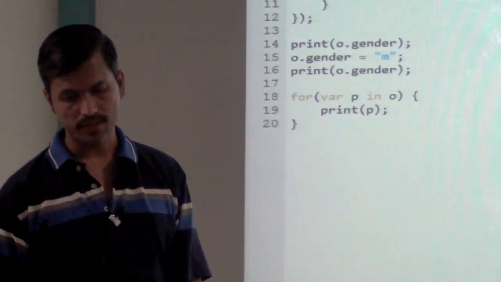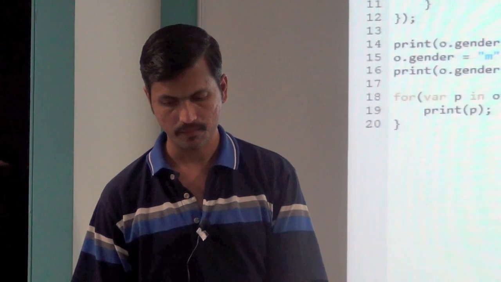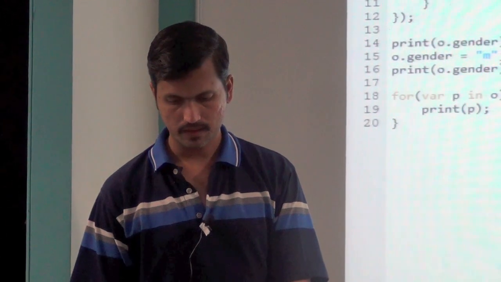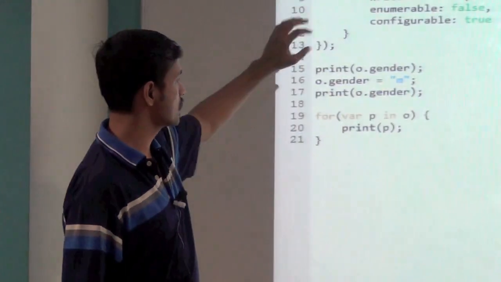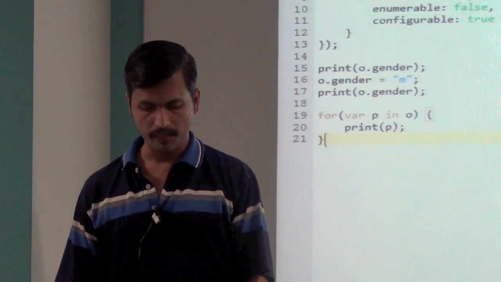But you can still use it. I can still assign values to it. If I make this writable, it will change. So it does change from f to m, but it's not listed. So it's basically like a hidden property.